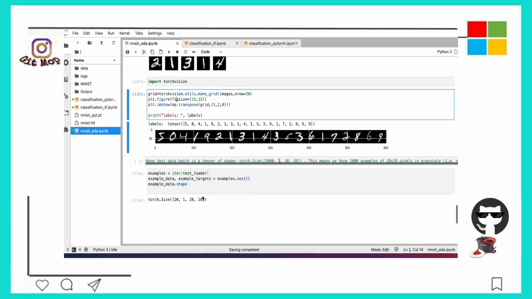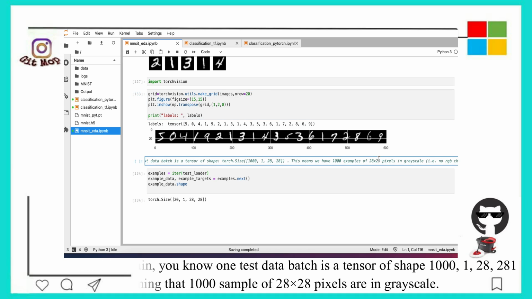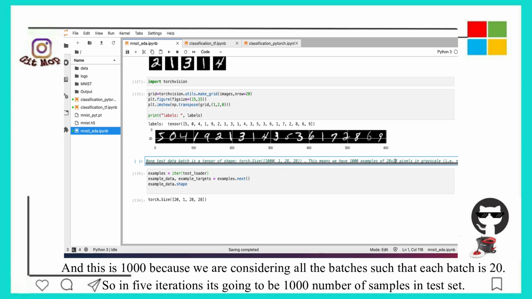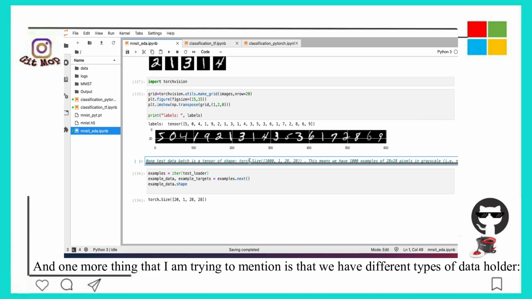And then this is again, one test data batch is a tensor of shape 1000, 1, 28, 28, meaning that 1000 samples of 28 by 28 pixels are in grayscale. And this is 1000 because we are considering all of the batches. Each batch is 20, and in 50 iterations it's going to be 1000.